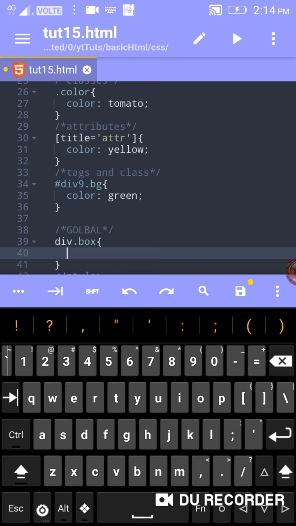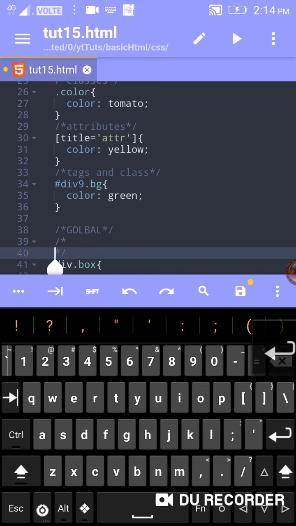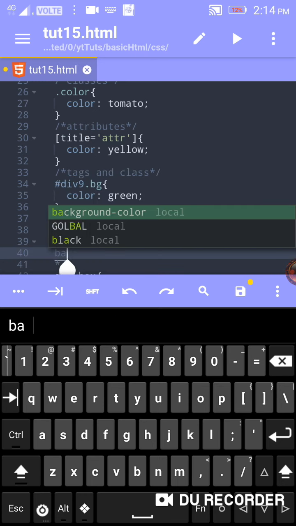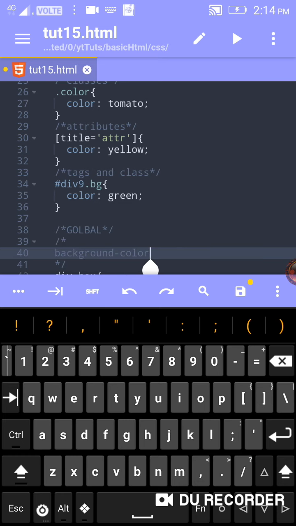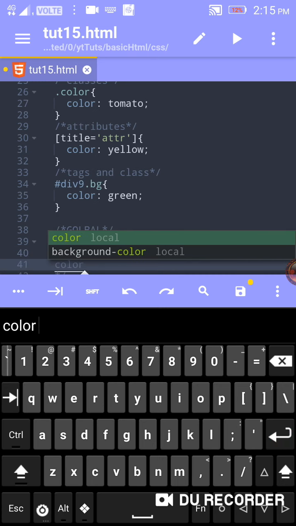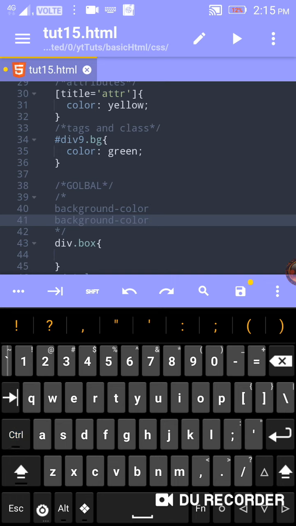First, basic. We're going to talk about basic attributes of CSS. First is background color, which I've seen here only. Another is color. You have seen we have changed the color only here using color. Now another.